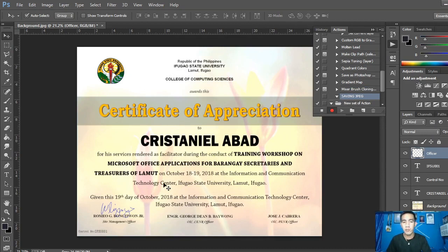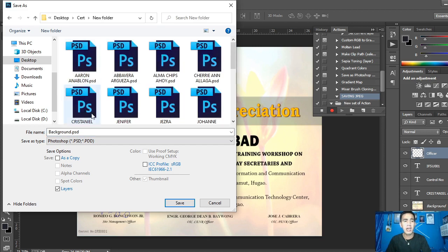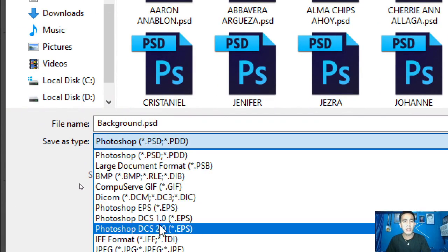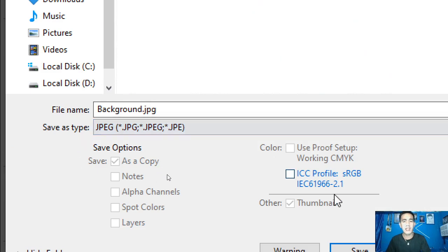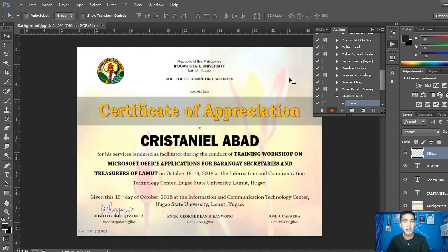Okay, first we will export this as JPEG. So how to do it? So click File, Save As, and then select the folder, or for example, we will save it here, new folder. Okay, and then the save as type, select JPEG, and then click on save, and then make sure to select large file, and then click OK, and then you may now stop the recording. Stop recording. Now we are ready to do it automatically.